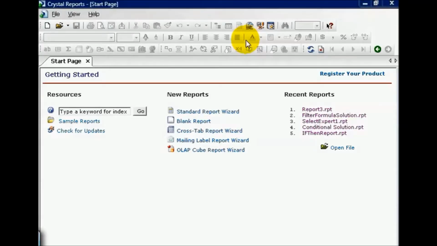In this movie, we're going to cover the topic of format templates. When I say templates, I'm referring to the Crystal provided physical format and layout that you can choose from when going through the report wizard.